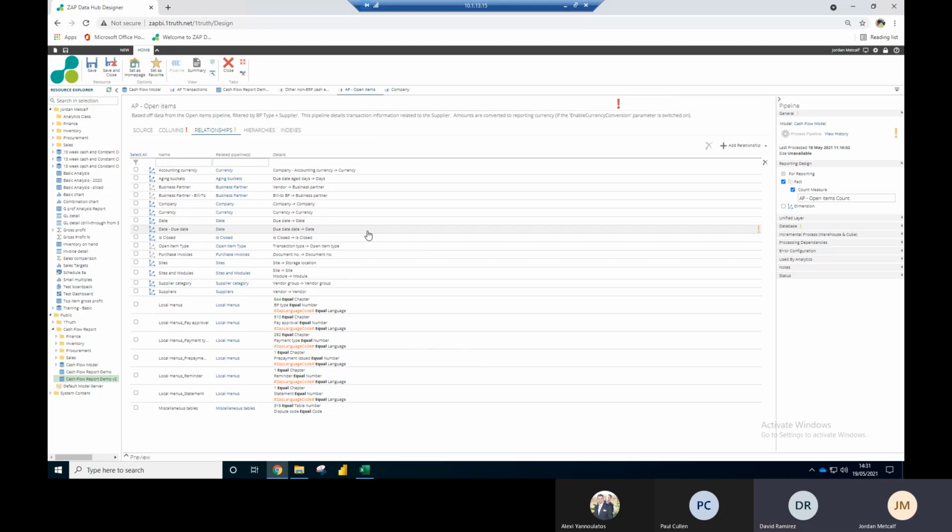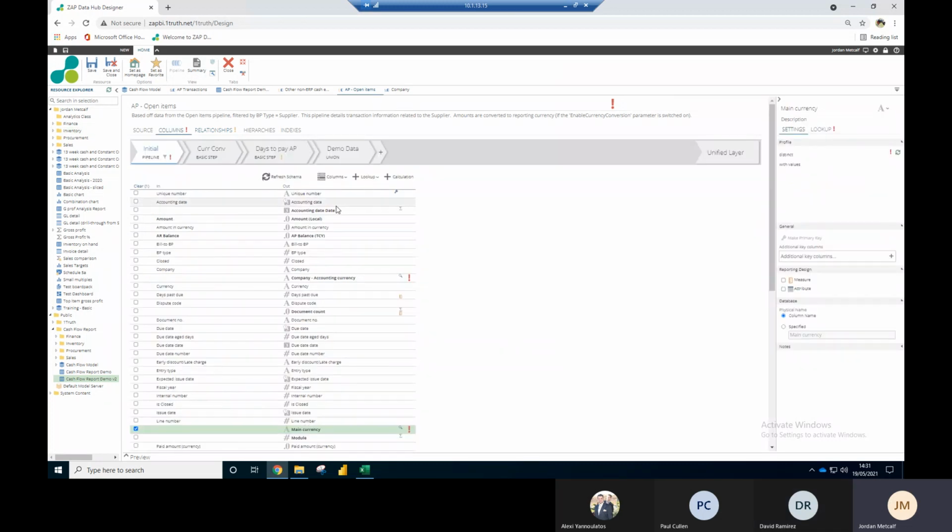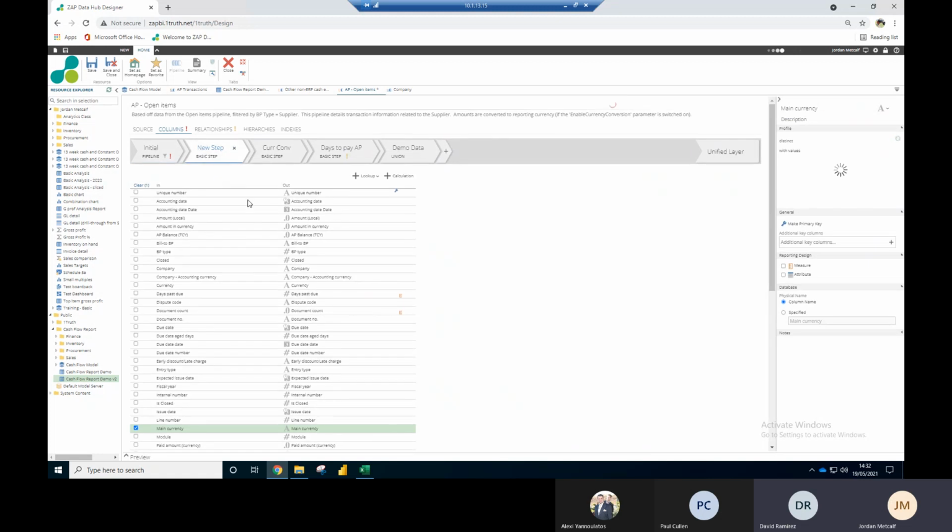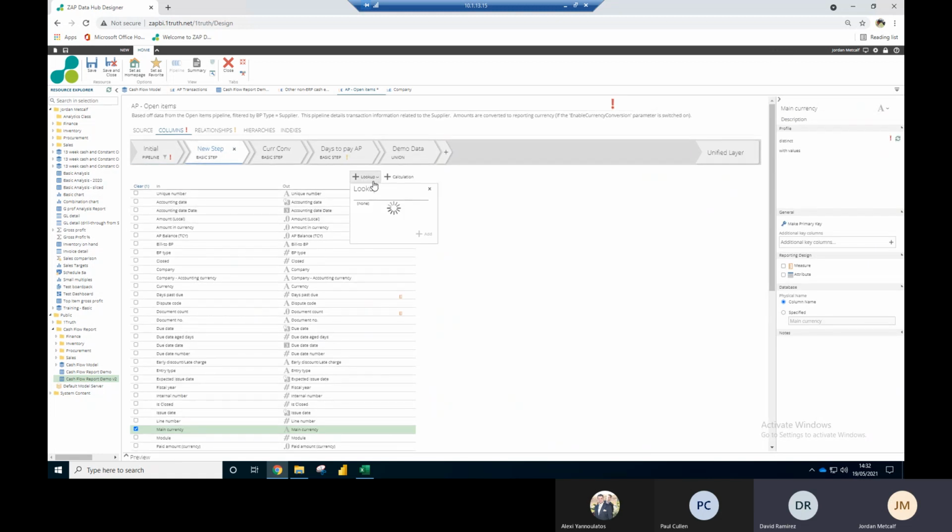Can you return to the column section? Can you add a step between the initial step and the currency conversion? And let's see from this step we can actually create a lookup to the company. Sure. No, we can't. Okay. Can you click on cancel, close it, and just remove that step?